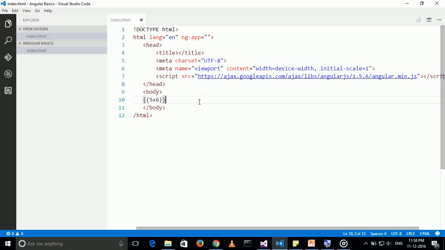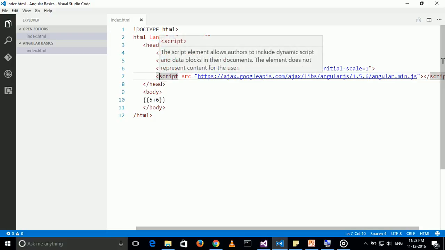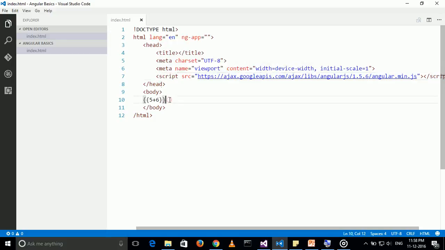If everything is proper here, we have just added three things. First is the ng-app directive. Then we have added a script tag for our AngularJS library, and then we have added the braces for addition. If things are proper, it will show us the addition of 5 plus 6. That should be 11. Okay, let's see. Let me boot up my server.